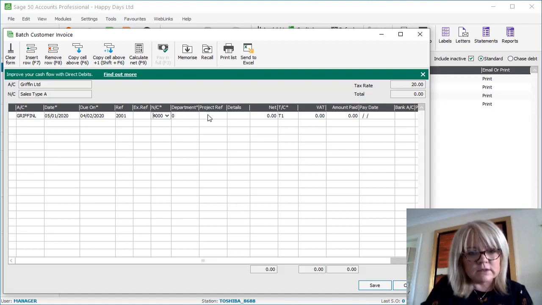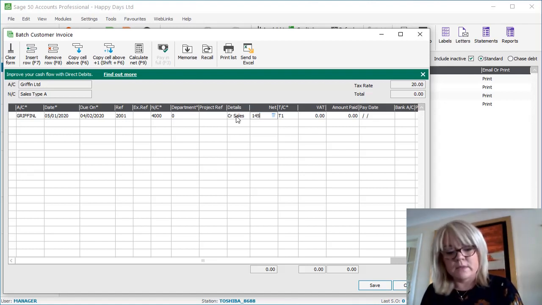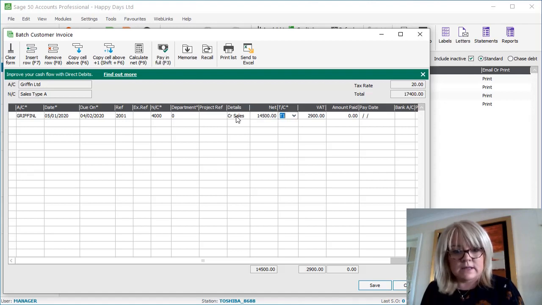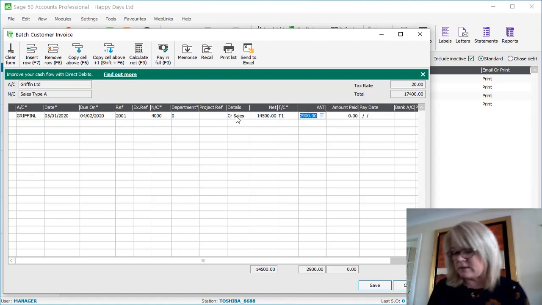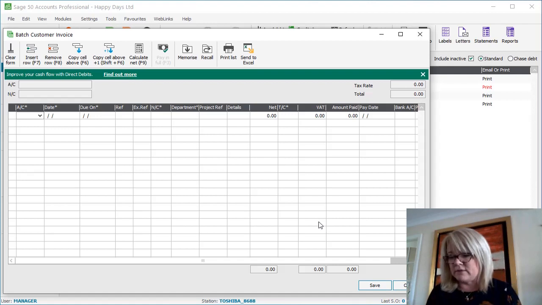And department I don't need either, or project reference, so the details is just credit sales. And the net amount on this docket, and again just follow the instructions at the bottom of your docket, so 14,500 is the net amount, the amount before tax. The tax code is defaulting at T1, which is 20%, and the tax amount then should be appearing by default, 2,900, and that matches my document. And I don't have anything paid, so that's all I have to put in there. I click save on that, and I can go to my next invoice.